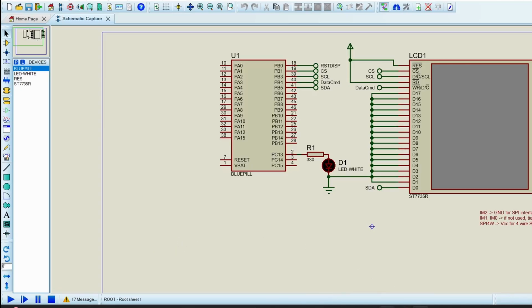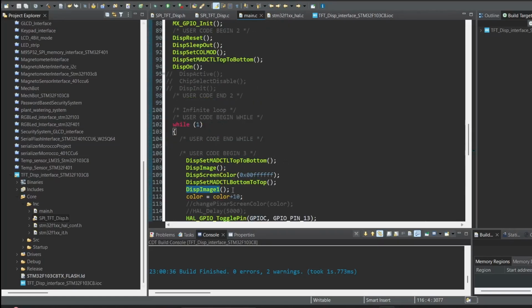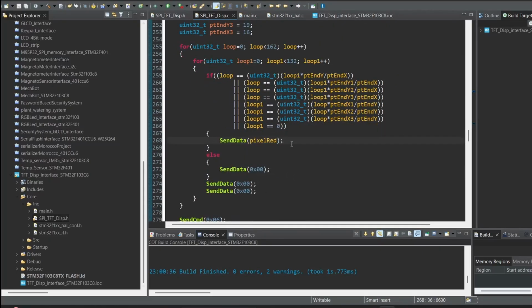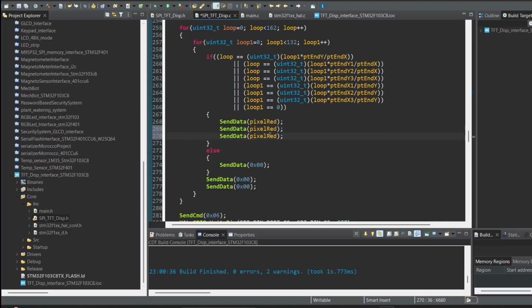Now we will tweak some things that I told you about in display image 1. In the send pixel data, we will send 0x00 over here and 0x00 over here, but here we will send data as ff and ff. So now let's try this.